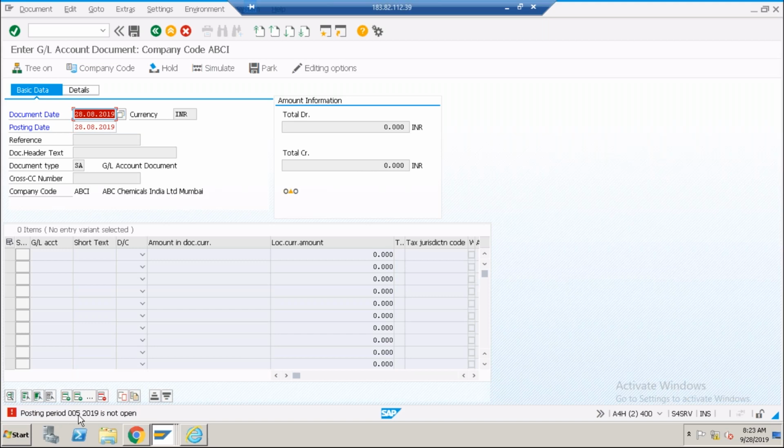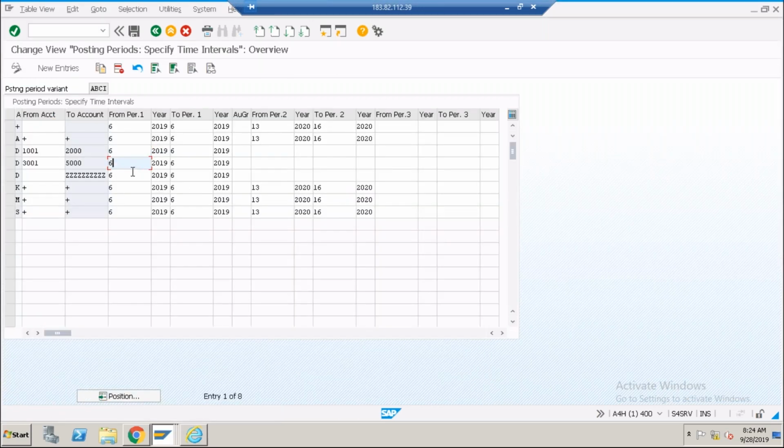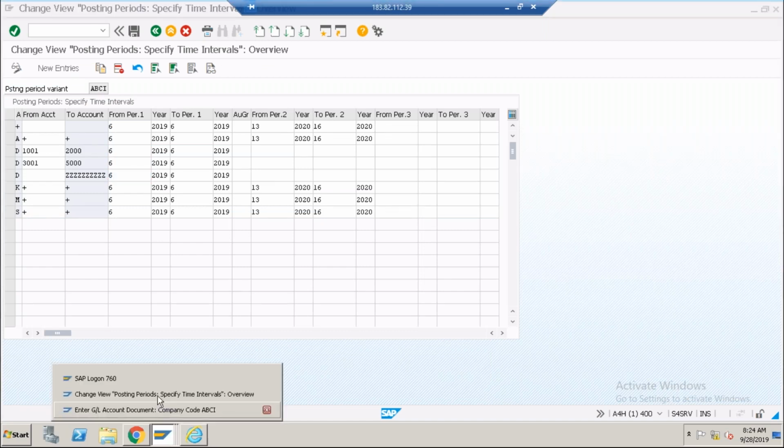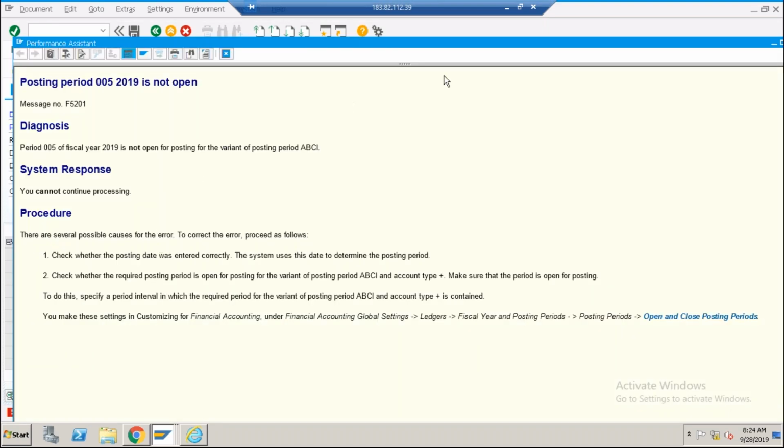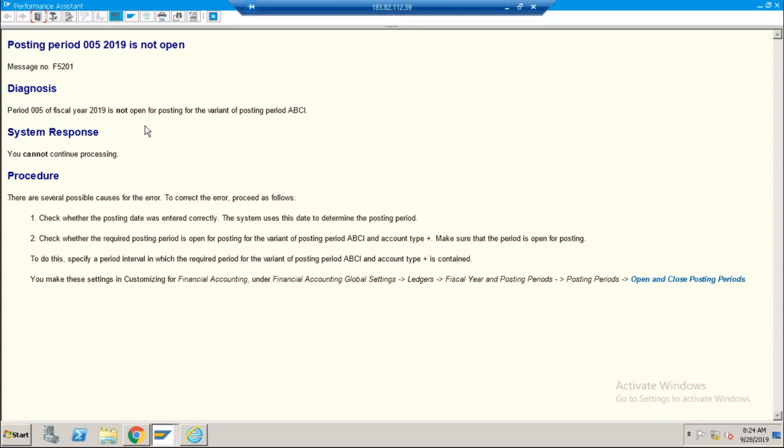Posting period 005. Okay, 8 means the 5th month is not open. How is this handled? This is handled from the configuration we have done just now, because we told the system that only the 6th month is open. If you click on this message, whenever you are getting any error message in SAP, you can click on this to know what exactly is wrong. It is very clearly telling you that period 005 of fiscal year 2019 is not open for the posting period variant ABCI.